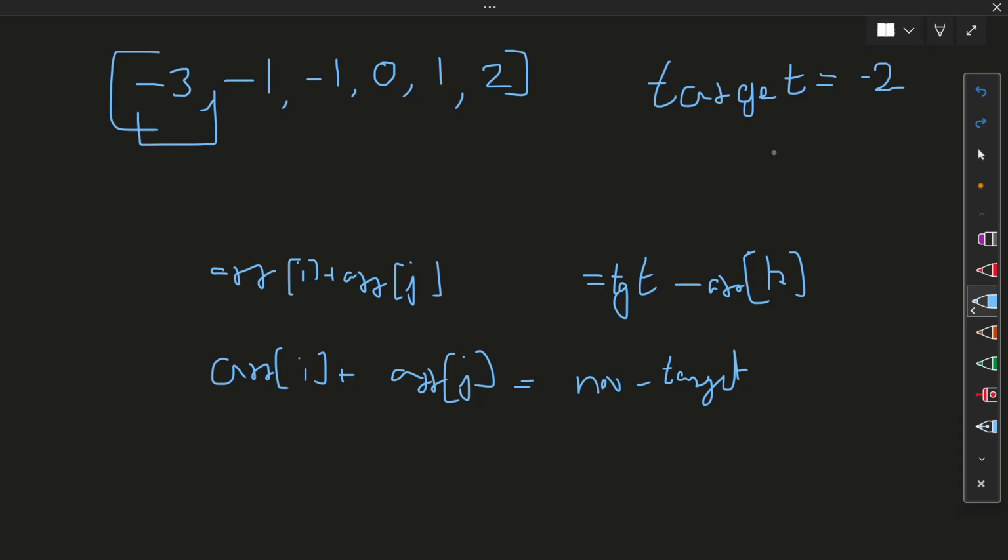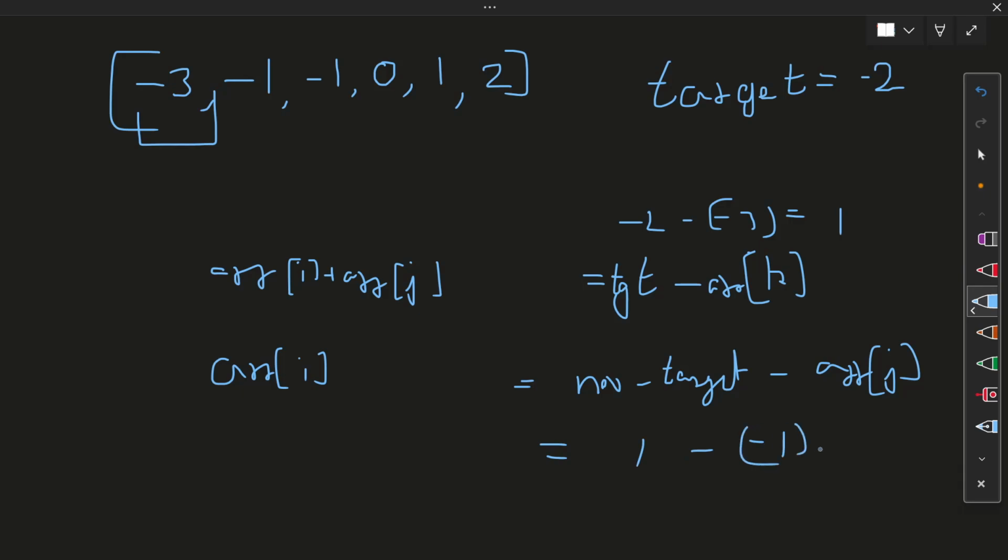So we got this value, and what will be our new target? It will be target minus our fixed value, which will be 1. Then we have this value. Initially our map is empty, so what will be the equation in this case? The equation will be this. We have to find this value. So our new target is 1, and our current value is -1, so we need 2, but 2 is not in our map, so we cannot do anything. We need to just insert this value into our map.